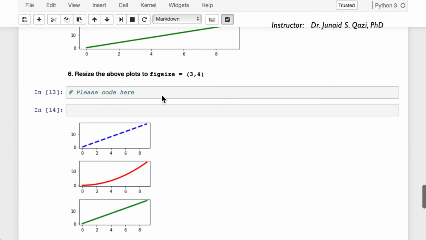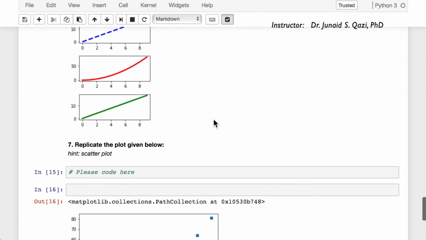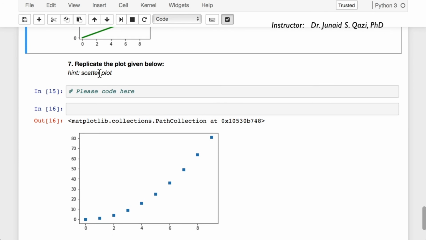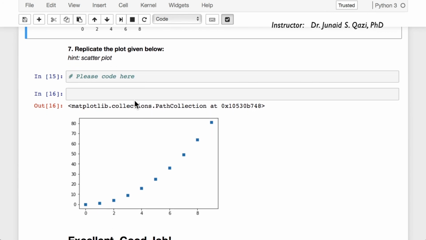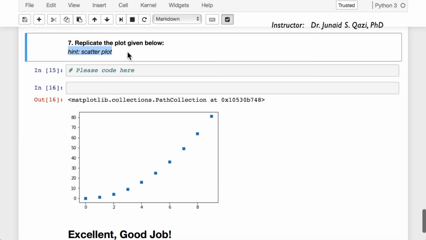Question 6, resize the above plots to figure size 3, 4. So the plots in question 5, we have to resize them to 3 by 4. Question 7, replicate the plot given below. So in this last question, we are asked to recreate the plot, which is actually a scatter plot given in the hint. The data, again, is what we have created at the beginning of this exercise.